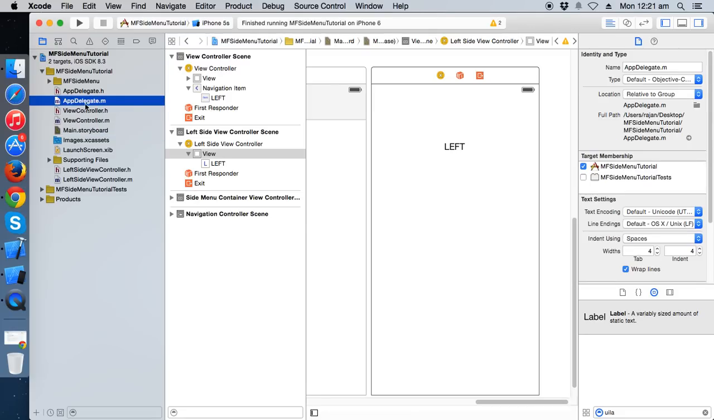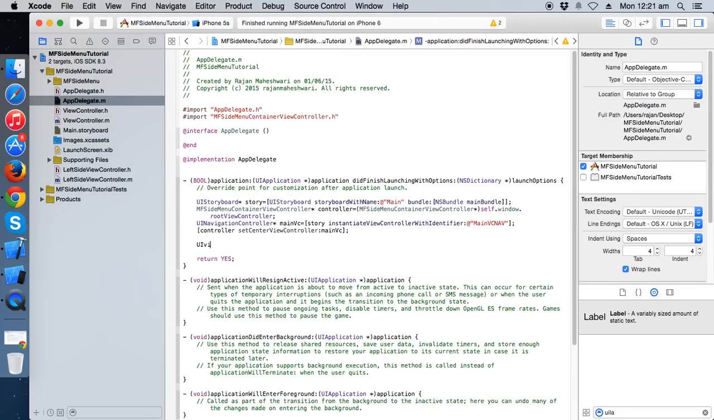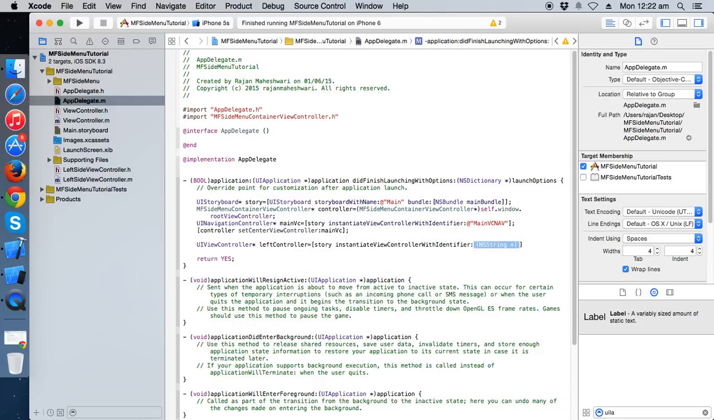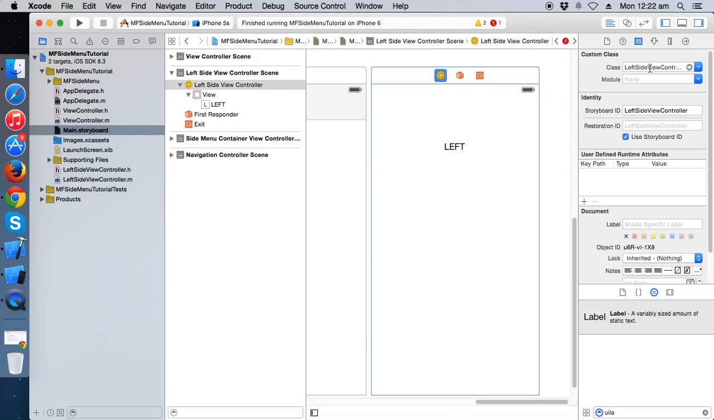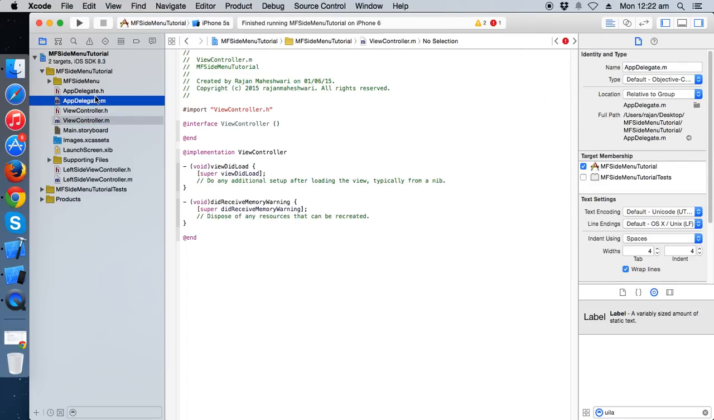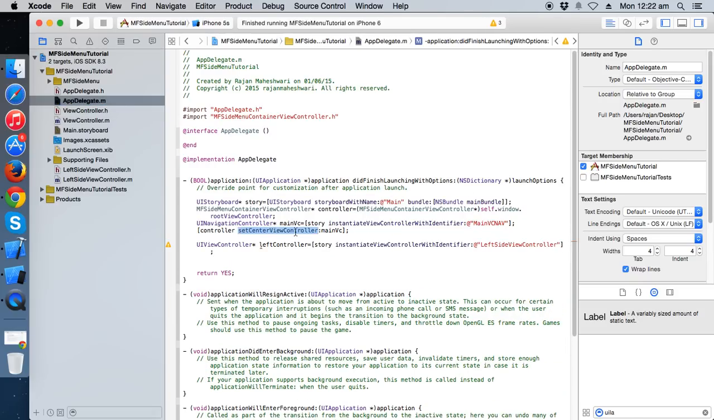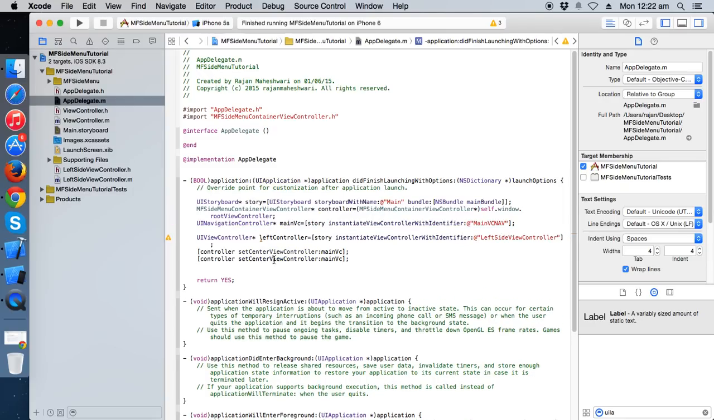Now in the app delegate I'm going to make a new controller object. Let's say it's the left controller. Instantiate, and it's basically the left controller. I'm going to copy and paste the ID here. Okay, perfectly fine. I'm just going to make this one line. Yes, set left view controller as the left controller. Perfectly fine. Now I'm going to run this project again.